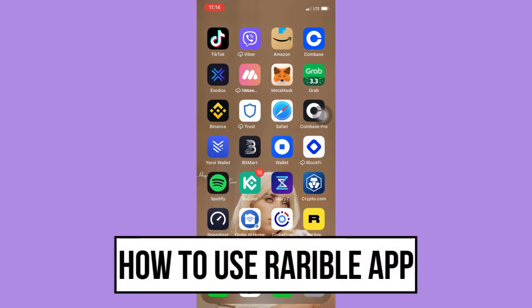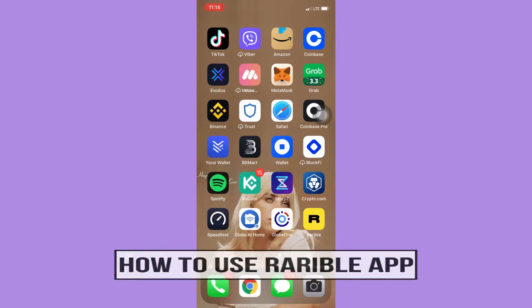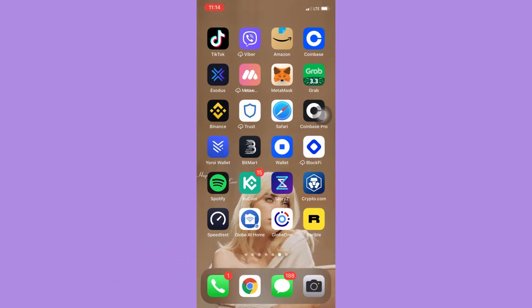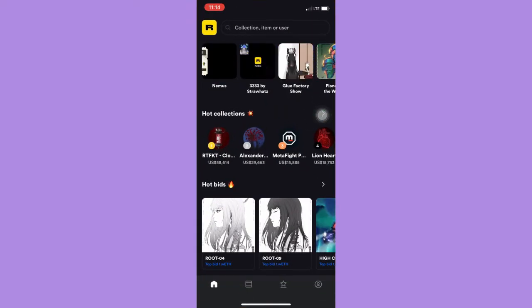So let's begin right away. The very first step is to make sure that your Rarible app is up to date. If not, please go to the App Store or the Google Play Store and update your Rarible app. Afterwards, just simply open your Rarible app and then connect or sign in with your wallet.